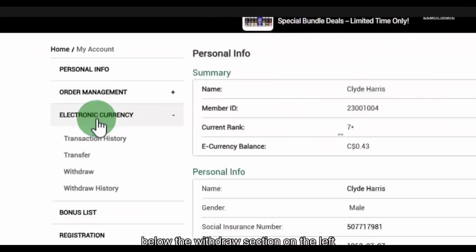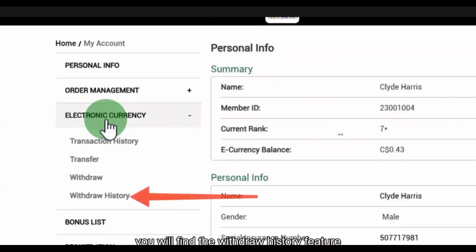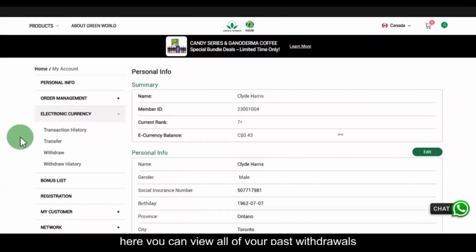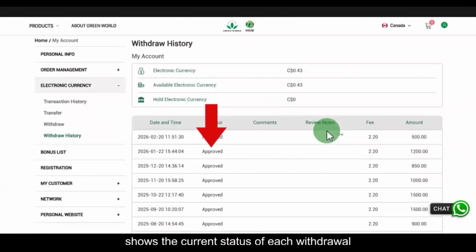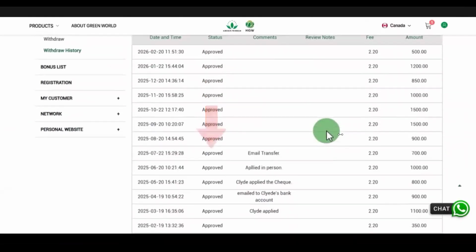Below the Withdraw section on the left, you will find the Withdraw History feature. Here, you can view all of your past withdrawals, and the status column shows the current status of each withdrawal.